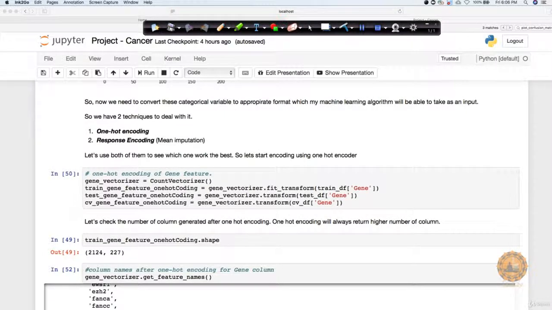So after we understood what one hot encoding and response encoding are, and we have also seen how response encoding would make sense for this particular problem, where for a particular gene I we will look at the probability of how it is occurring, that is the value we're going to impute. The advantage we have seen for response encoding is that it will create a number of columns equivalent to the number of class outputs you have. So in this case it's going to be 9.